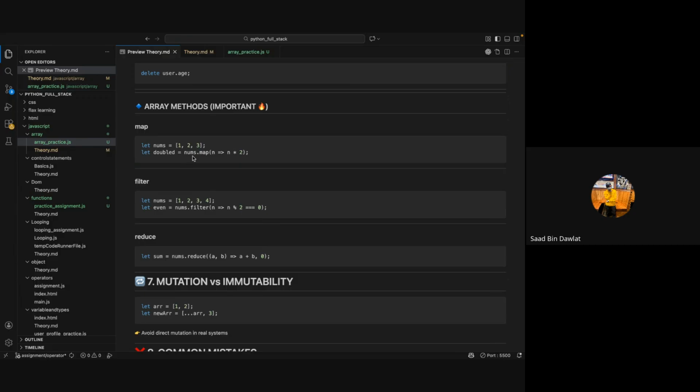What does this one do? Map will do the map operation on each and every item and give you a new array. Yes, now it will create a new array where all the item values are doubled. So this one will be 2, 4, 6. Yes. 2 into 2, 4. 3 into 3, 9.